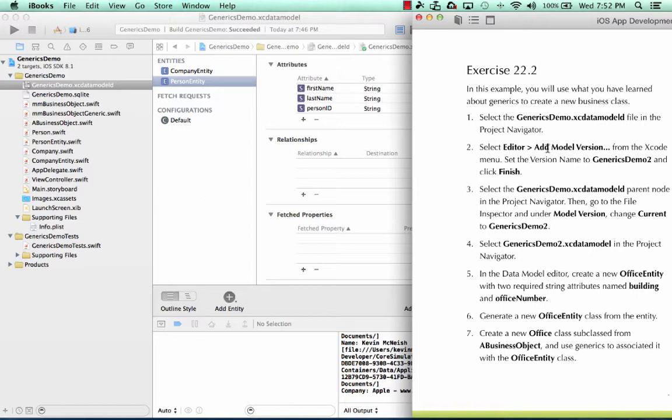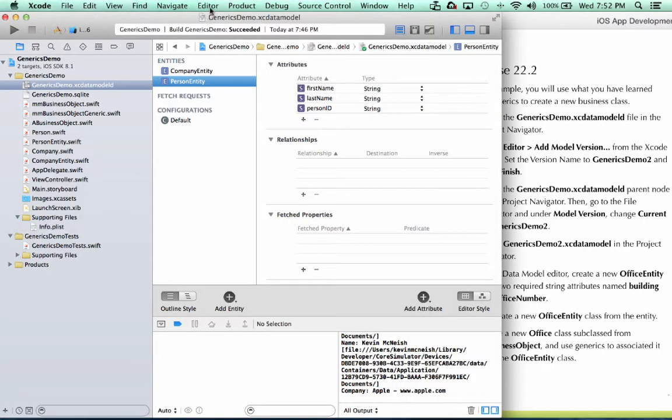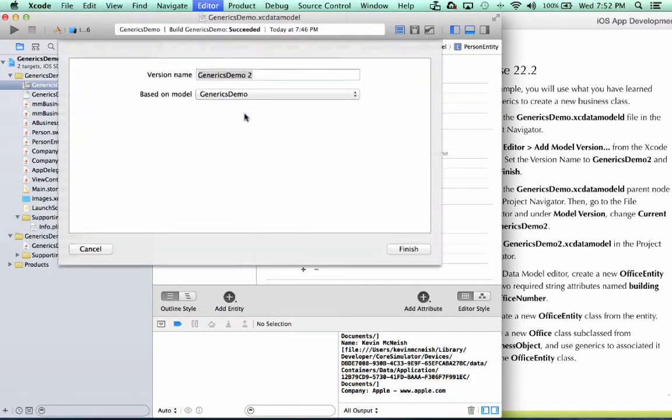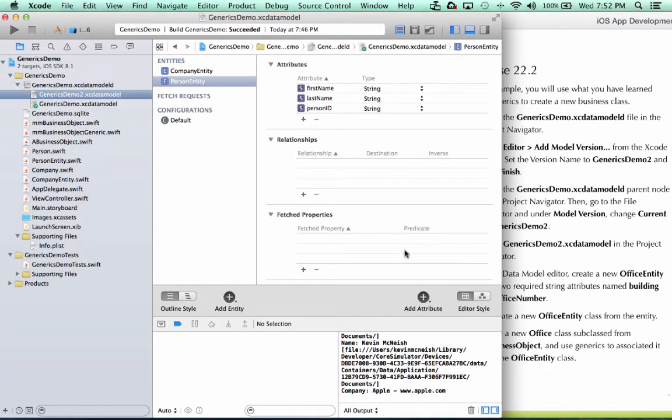We select Editor, Add Model Version. And we're going to set the number to generics demo 2, I like to do 2, and say Finish. So now notice we have two subnodes underneath our generics demo data model, our original and generics demo 2. Notice the one that's our original has a little green check mark next to it. That indicates it is the active data model. So if I were to run the app right now, it would still use that particular data model.